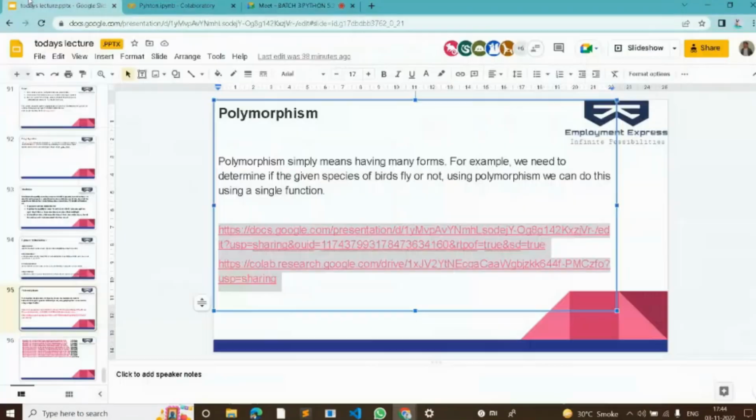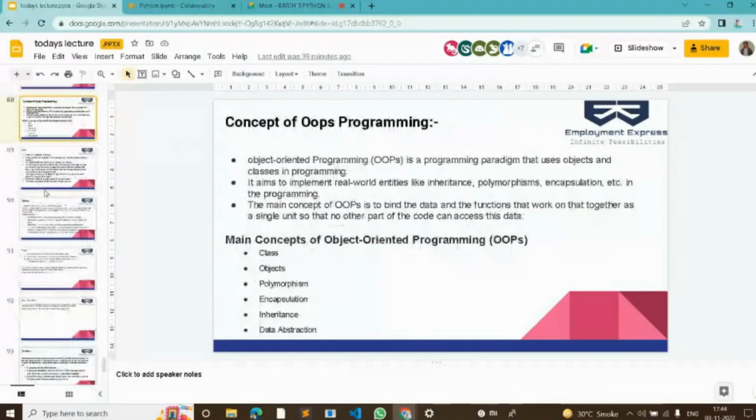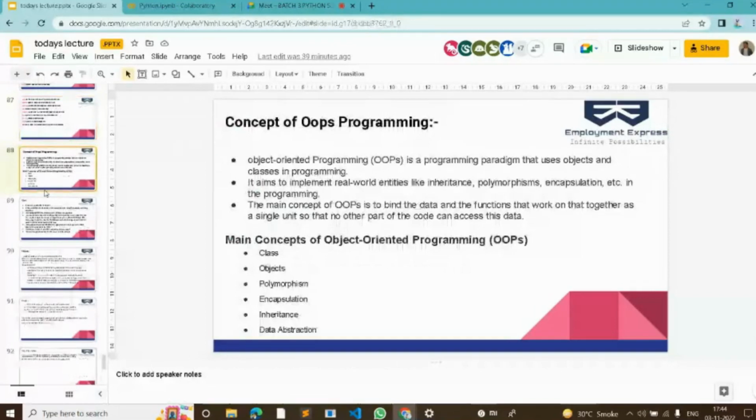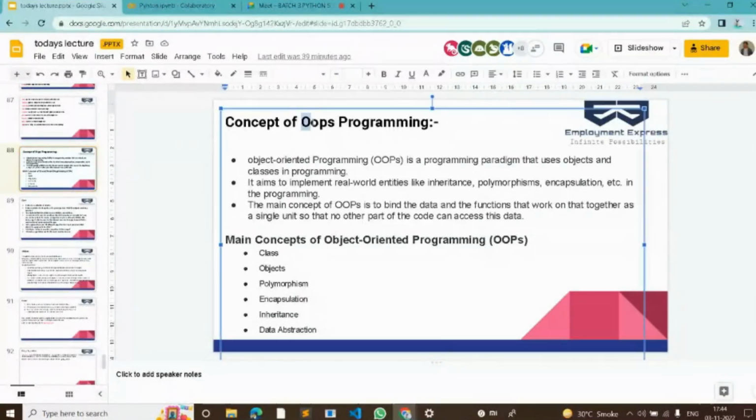I'm showing you what are the topics we are going to cover today. The first thing is we are going to learn what is OOPS programming. Generally, in all the programming languages, we do the OOPS programming.